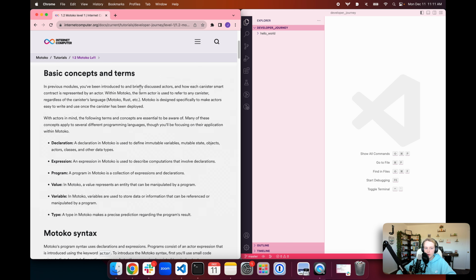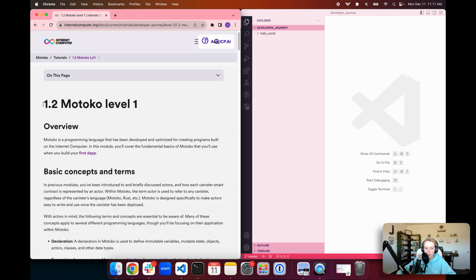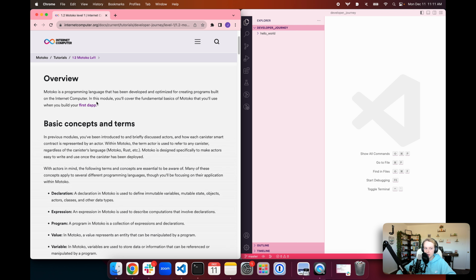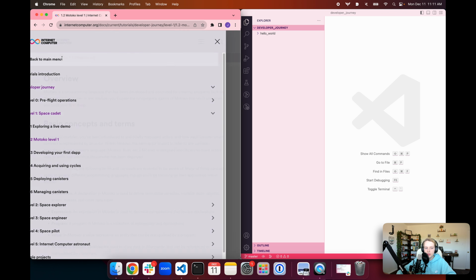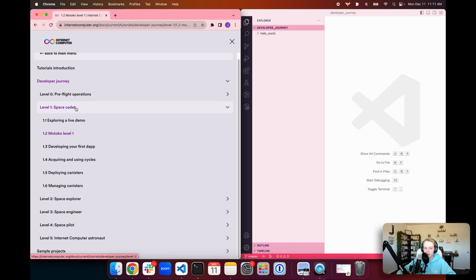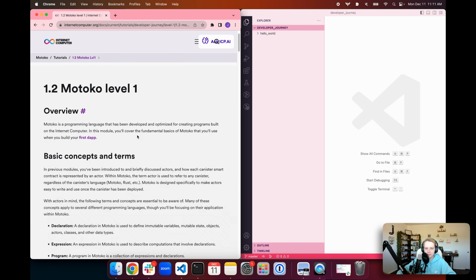So for this tutorial, we're going to be following the 1.2 Motoko Level 1 tutorial that is in the developer journey. You can go to the developer documentation and navigate to the developer journey tab, and this level is located in level 1, 1.2 Motoko Level 1.